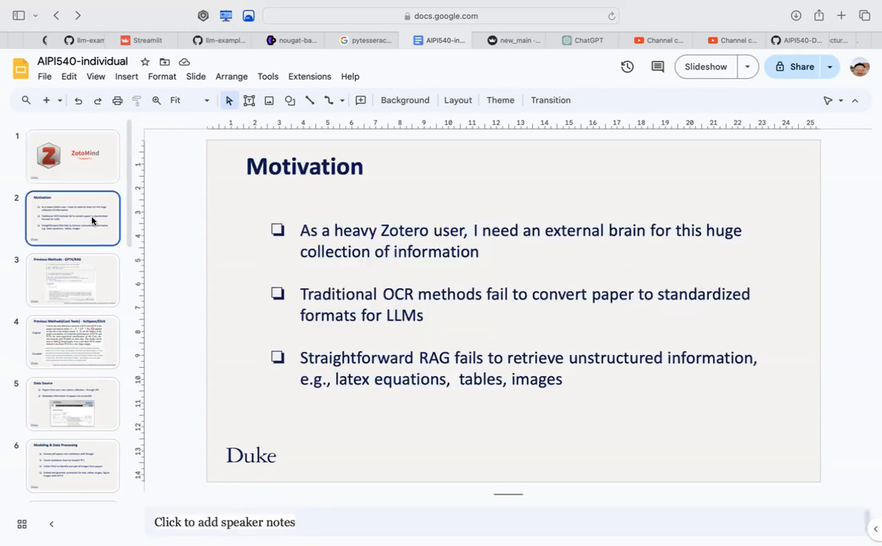So what motivates me to build this product? I'm a very heavy Zotero user for my research. I really need an external tool to help me connect the information inside my paper collections. But the existing tools cannot satisfy me, so I decided to build a new one.